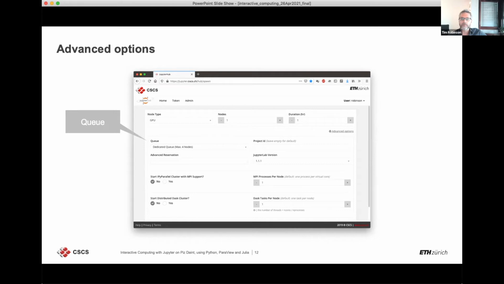So if you want more than 5 nodes, then it will go into a standard queue. If the special queue is not working for some other reason, then you can choose to use the normal queue by selecting from the drop-down menu. Project ID. You might belong to many projects at CSCS, so you can specify the specific project ID or account that you want to have the allocation connected to. Advanced reservation. So for example, for this course, we have a reservation called tutorial. So in this instance, you will need to write tutorial in this box.